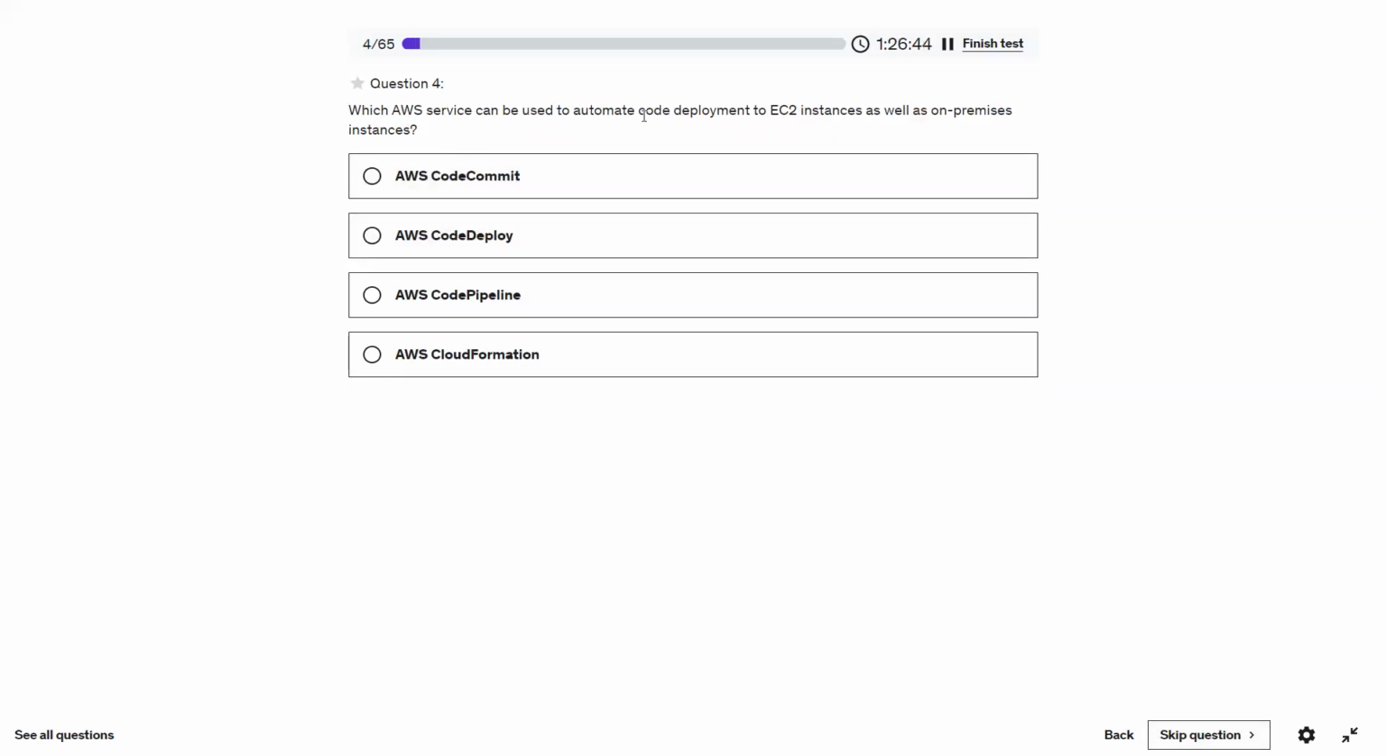Which AWS service can be used to automate code deployment to EC2 instances? So automating code deployment is CodeDeploy.